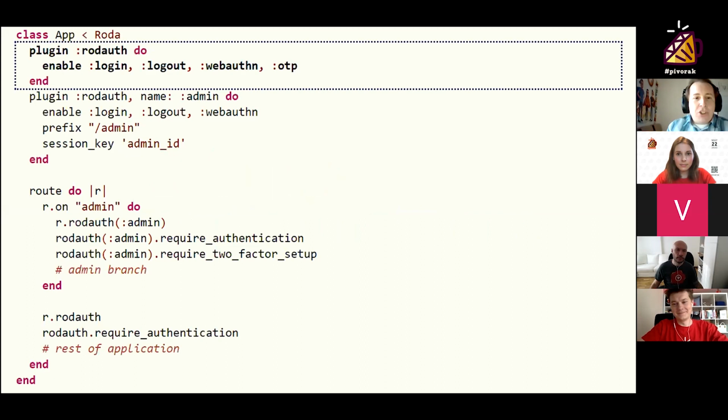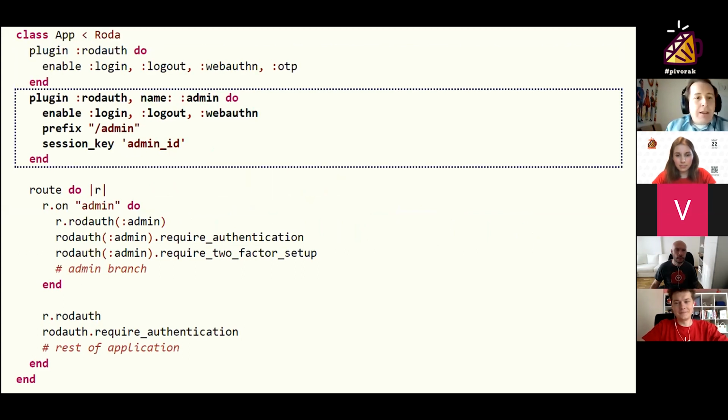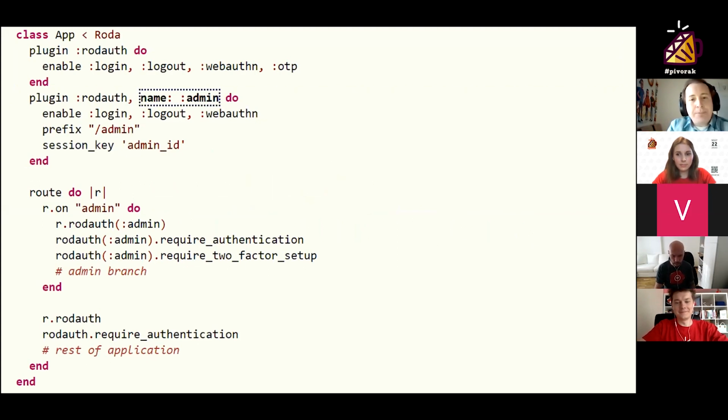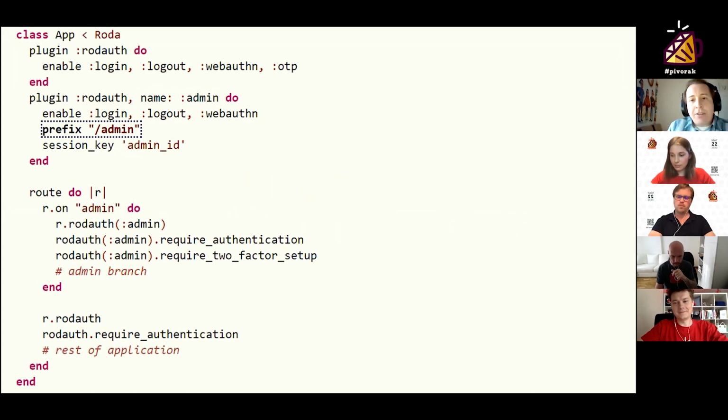Our Rodauth configuration for normal users stays mostly the same, except in this example, we are using the WebAuthn and OTP features. Here we have a separate configuration for admins that enables the WebAuthn feature, but not the OTP feature. We know this configuration is designed for admins because we've given it the name admin. And in our admin configuration, we use the prefix configuration method to tell Rodauth that the routes for the admin configuration will be served under the admin branch.